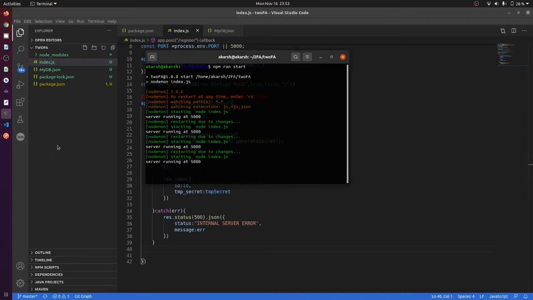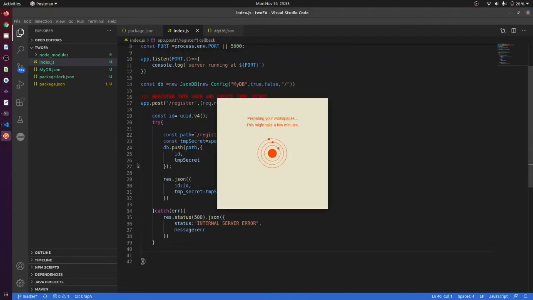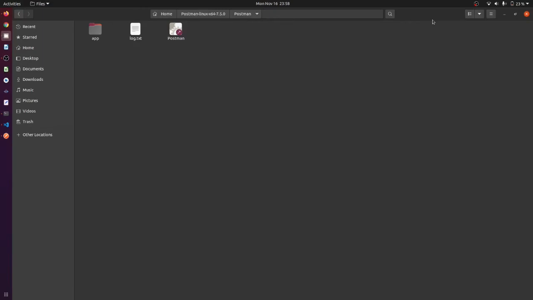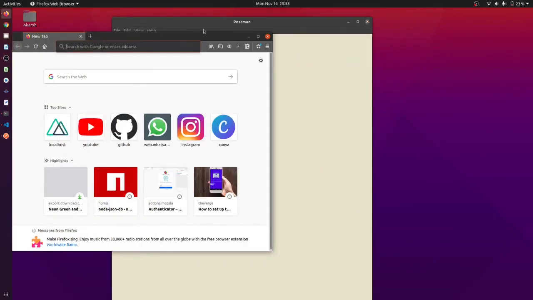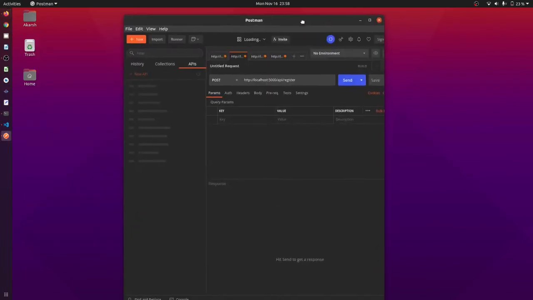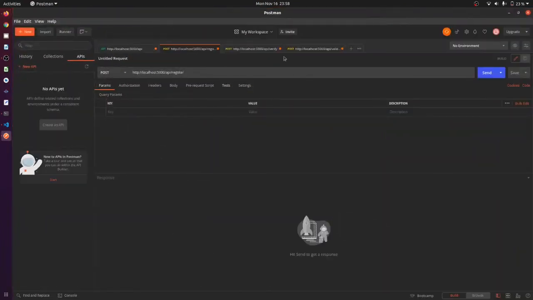Okay, and now we will run the application in Postman. It's taking time. Let's see how much time it takes. Okay, so my Postman is now running. I don't know what has happened, sorry about that. So let's just run our application here.